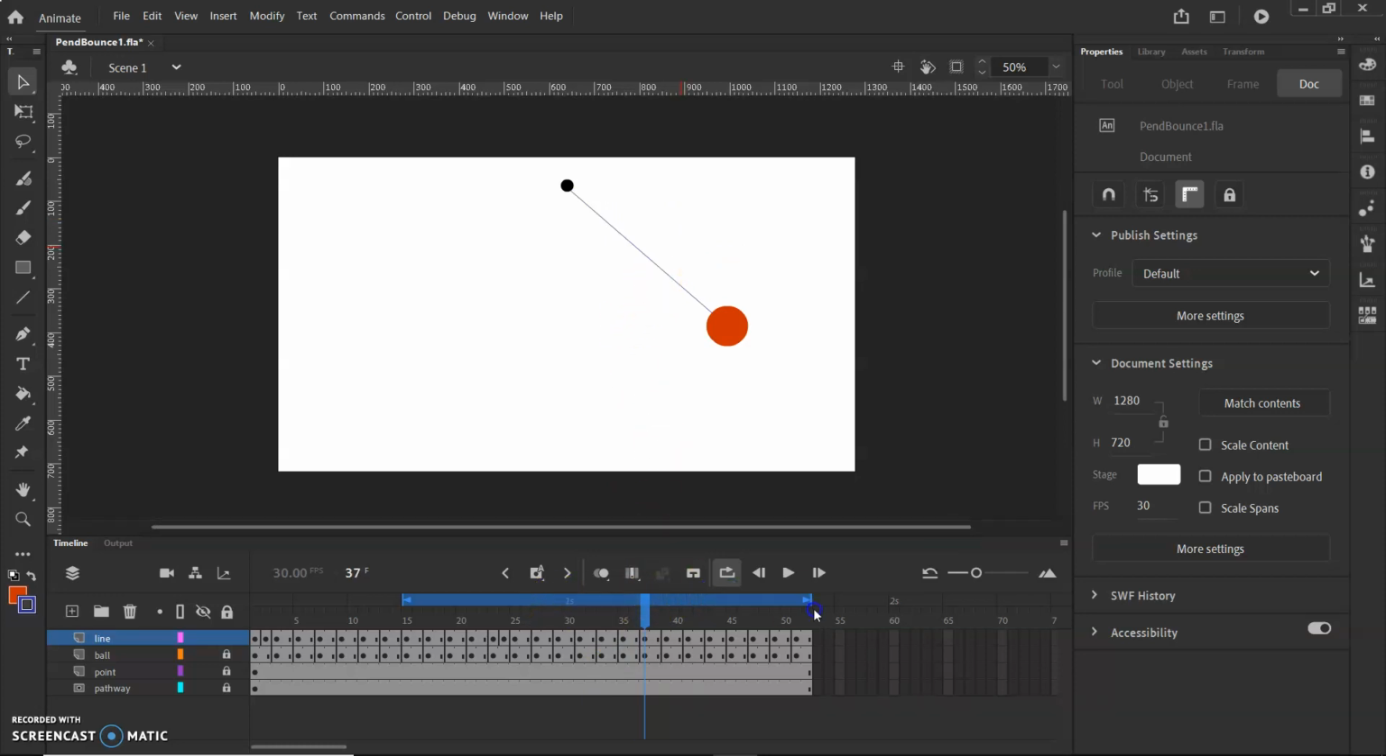Alright, let's play this because I'm curious now how this looks. We'll start at frame 1 and loop it. Okay. So now these last few frames we need to adjust. Curved, curved, swing back, curve, curve, straight, straight, straight, curve. Okay.